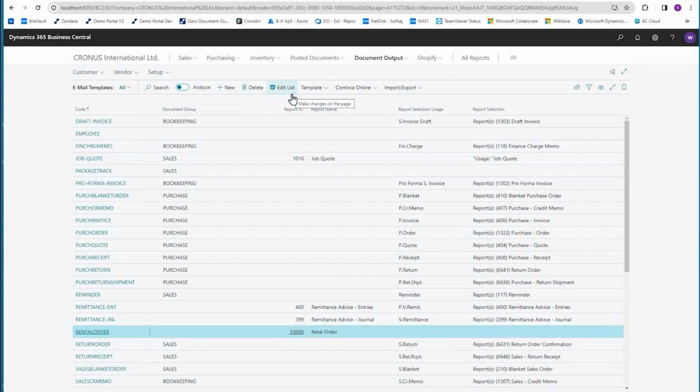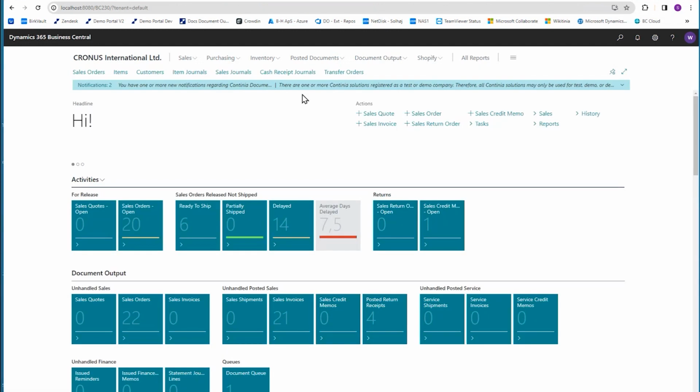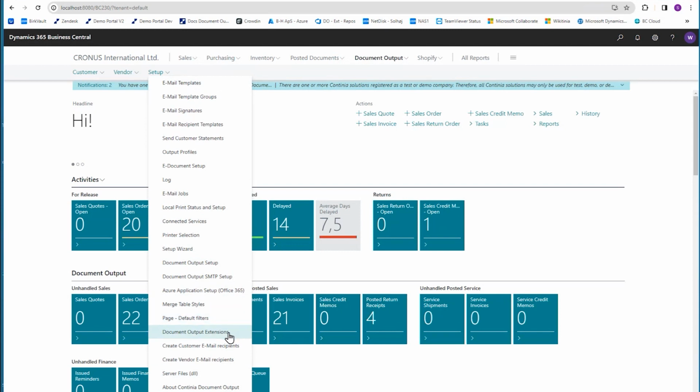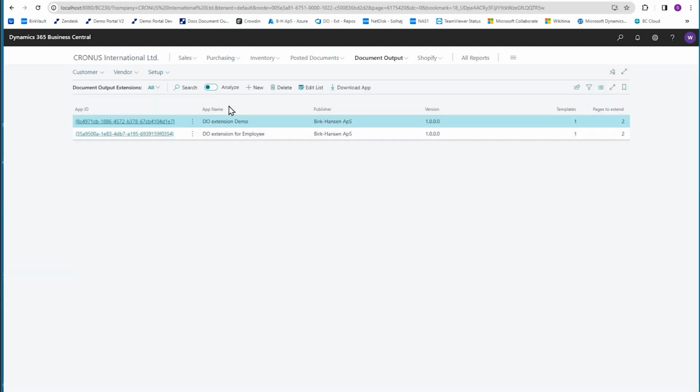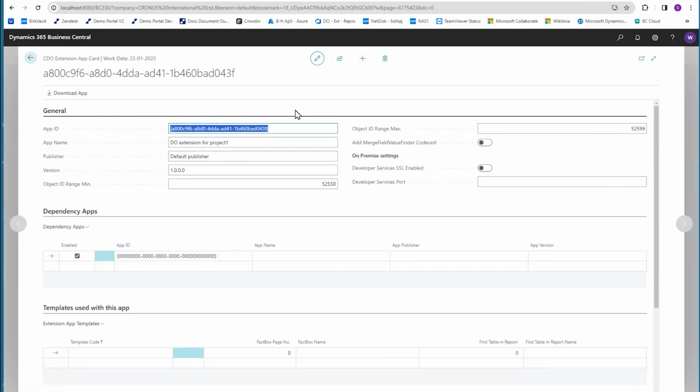So now I can go and make my extension to use this. I'm going to document output setup, and then I have my document output extensions. I'm going to make a new extension. It will give me an app ID automatically. So I'm just going to say this is a DO extension for rental order. Publisher, version, object ID range. It will suggest an object ID range, and in this case, it's fine.